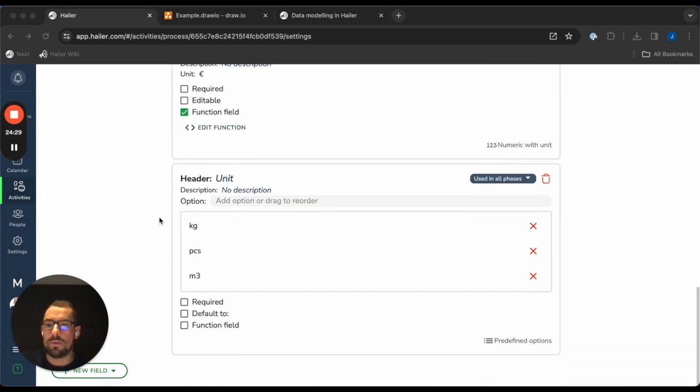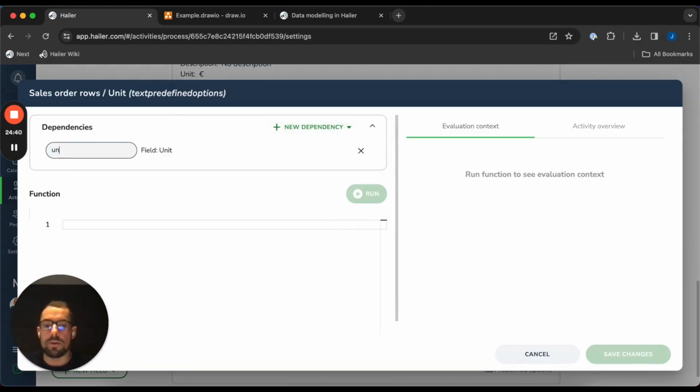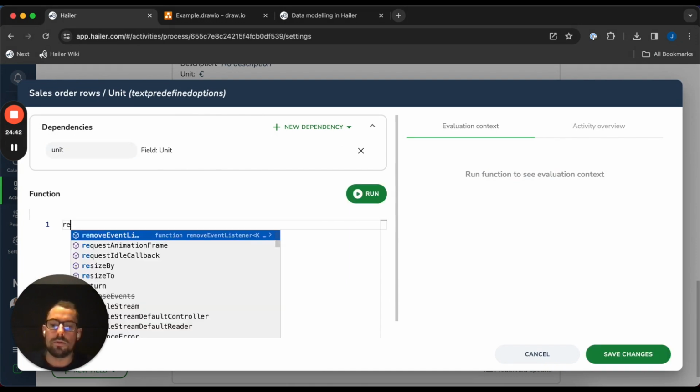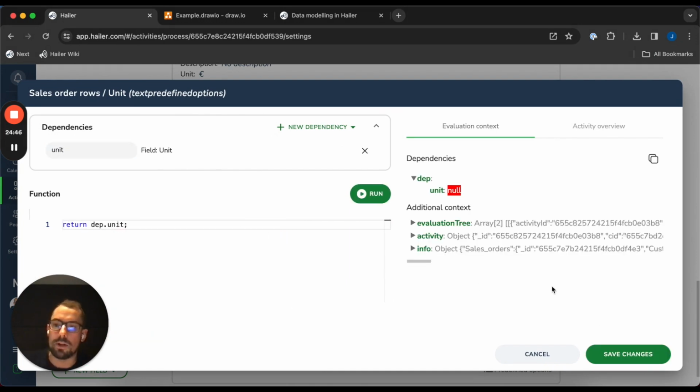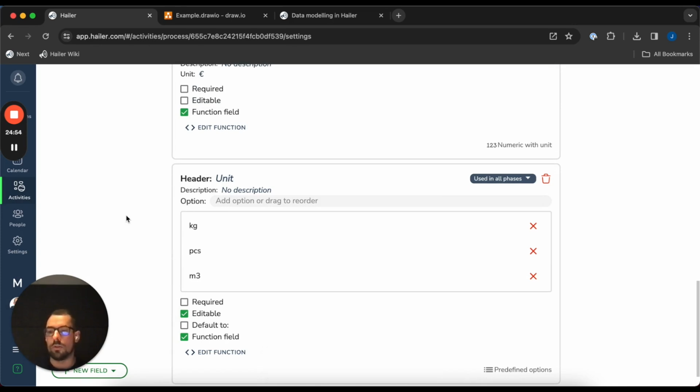Okay, and then we have one more, or actually two more functions to write. One is the unit, and again, this is just returning the unit from the product because we want it to be the same as in the product information. But we can make this editable as well. So if we want to change the unit for a product on a sales order row manually, or we don't want it to be updated automatically later on, making it editable does that.